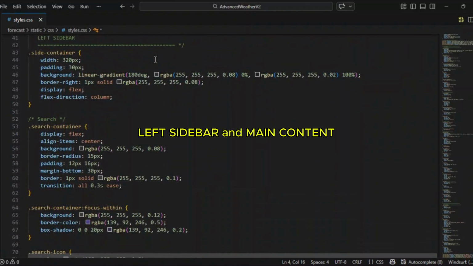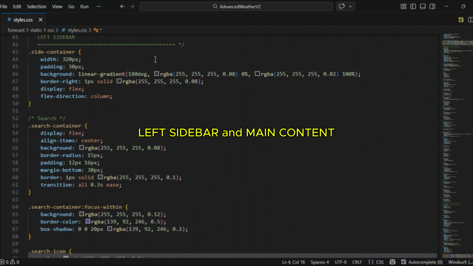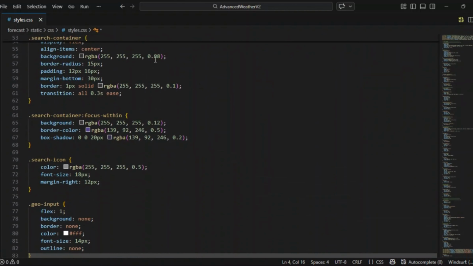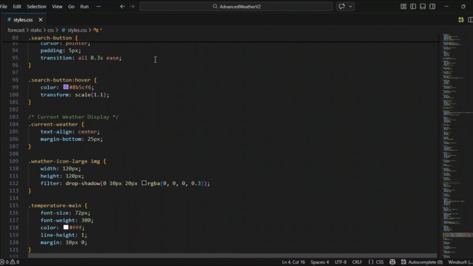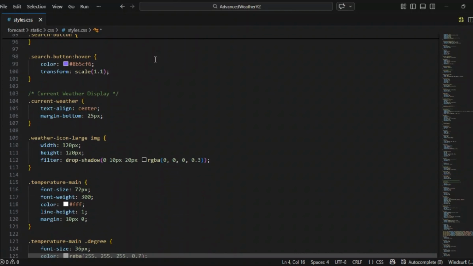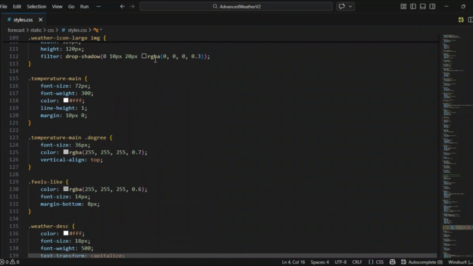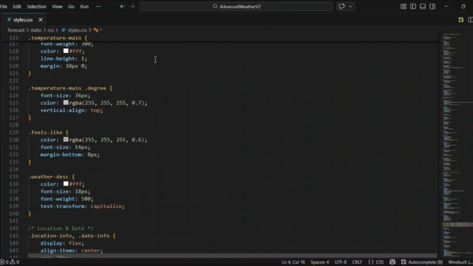Now let's talk about the design style. We apply a glassmorphism effect to our containers like side container and stat card. We use a semi-transparent background with RGBA, combine it with backdrop filter blur, and add soft shadows. This creates a frosted glass effect that looks modern and professional.